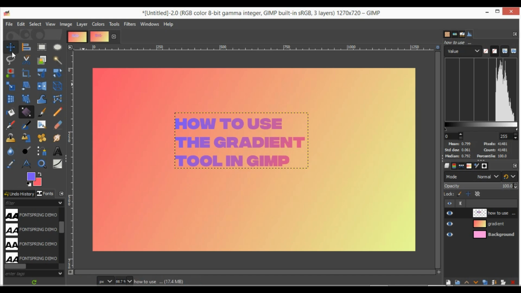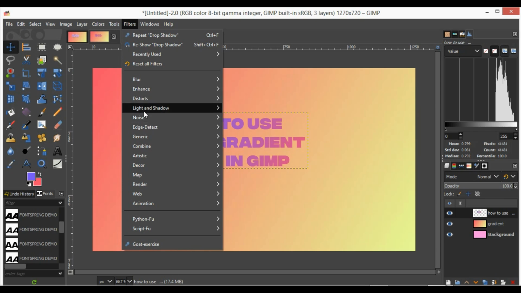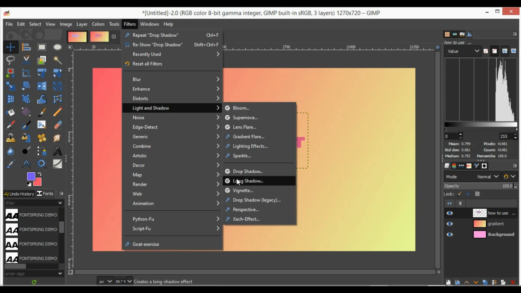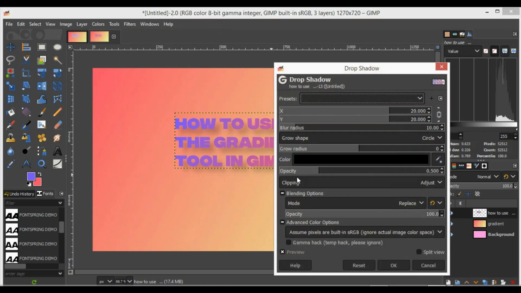I can then go ahead to add some drop shadow to the text to make it look better, and also long shadows too.